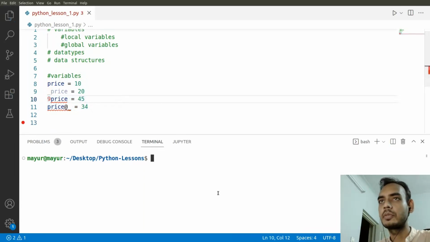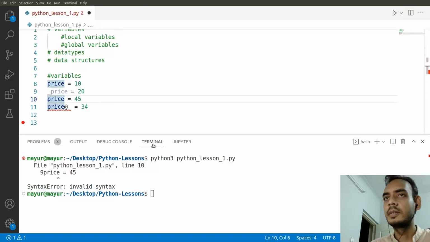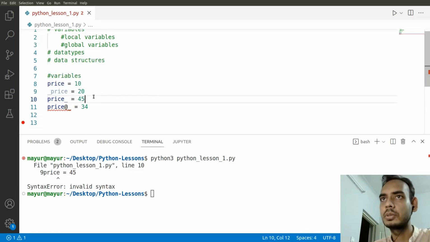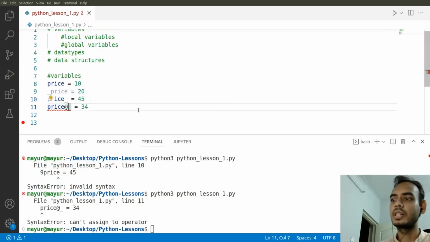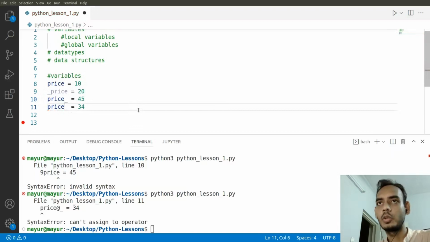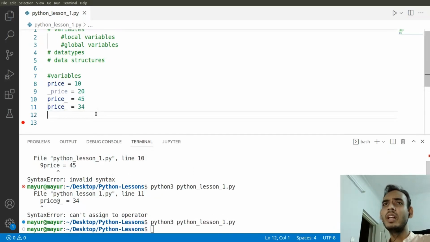If I run this piece of code, Python 3, Python lesson 1, it is throwing an error on line number 10. I'm just modifying that price again here. Now we can see that the red highlight is gone, so the error is removed. Now we are getting an error on line number 11 because of the special character inside a variable name. So we are taking out that special character also and running. Now we don't have any error.